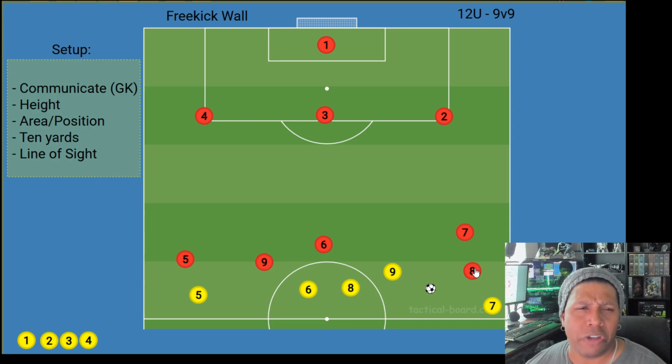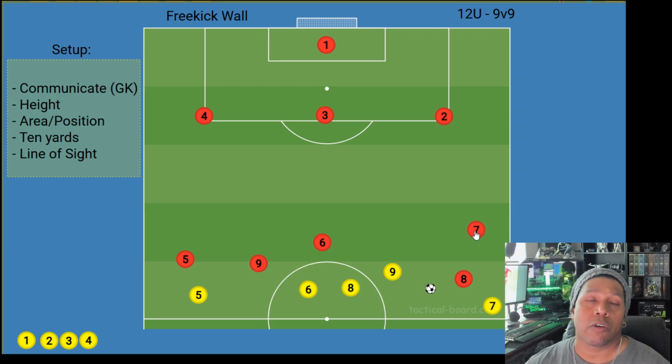So you might ask, why'd you put your strikers within here? Look, this is just to give those that are watching a better understanding of the free kick. So a couple of things to cover, right? So first of all, communication.